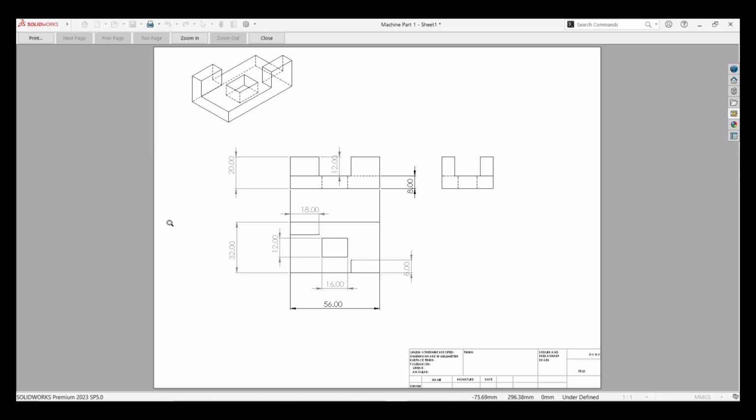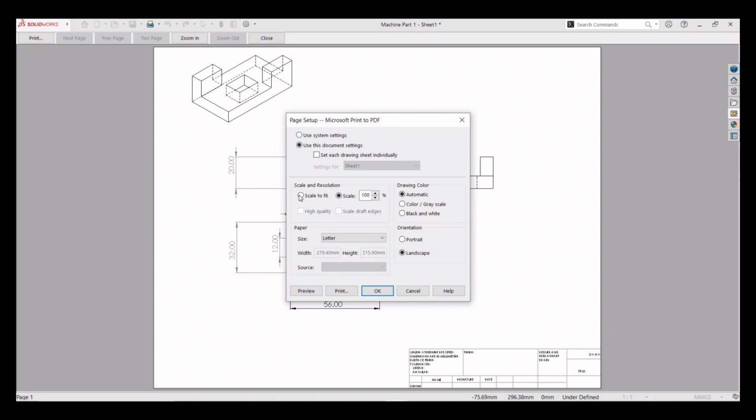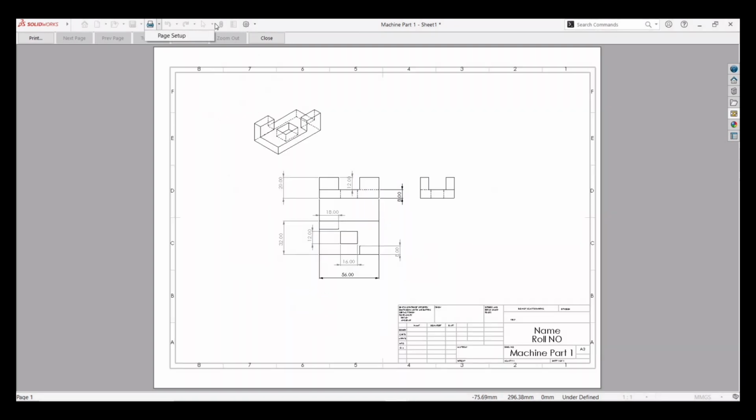As you can see, the border is gone. So we need to go for the page setup. Click on scale to fit and select this for A3 on landscape mode. Then click on preview. So now everything is visible over here. Then click on print.